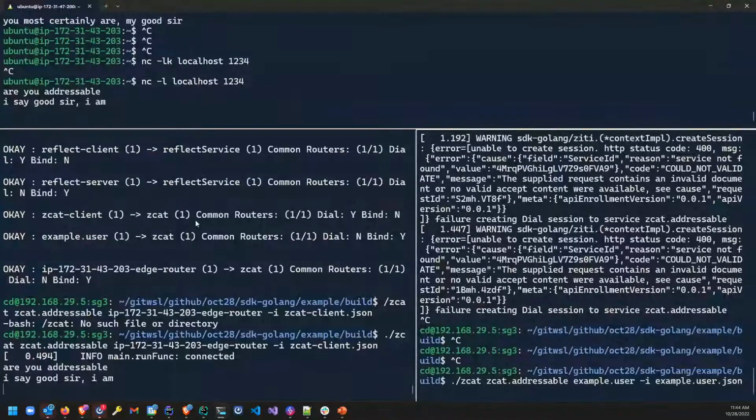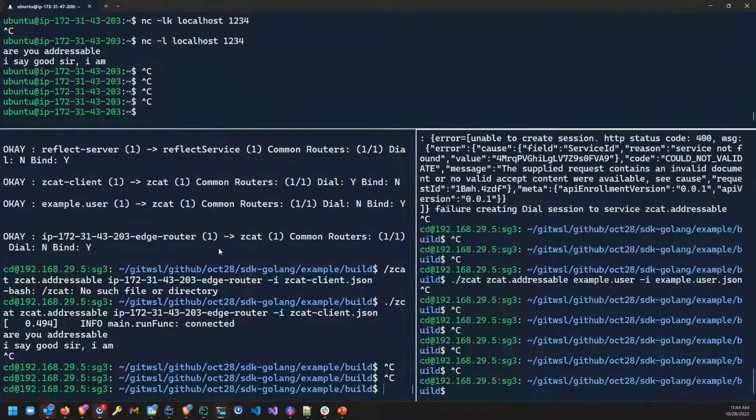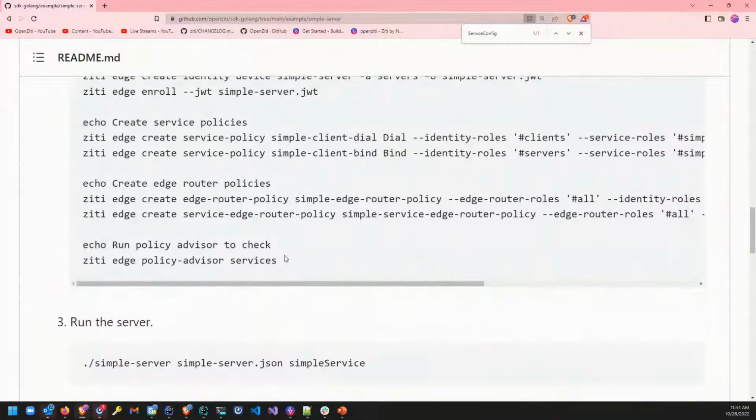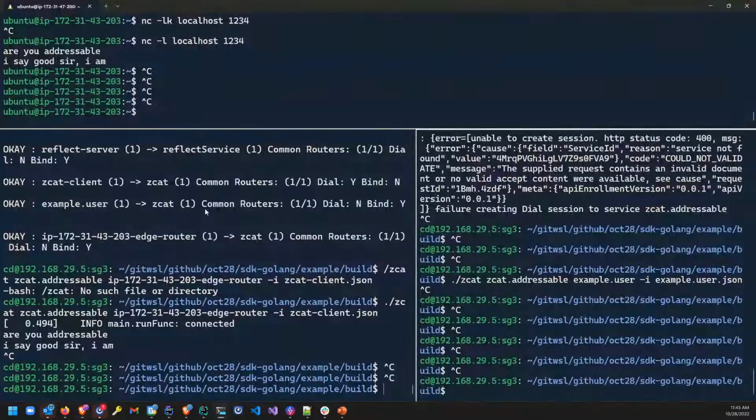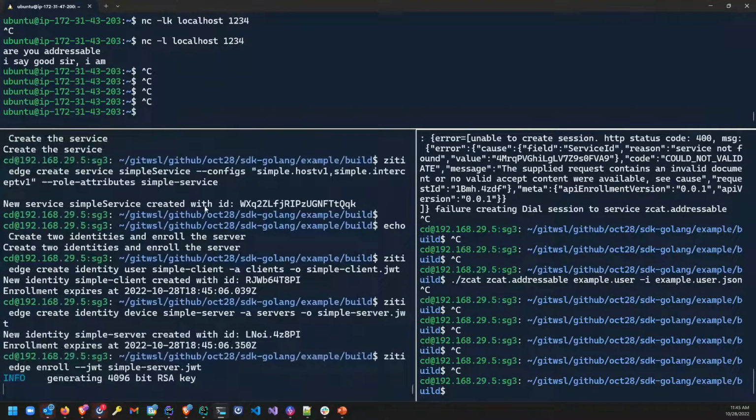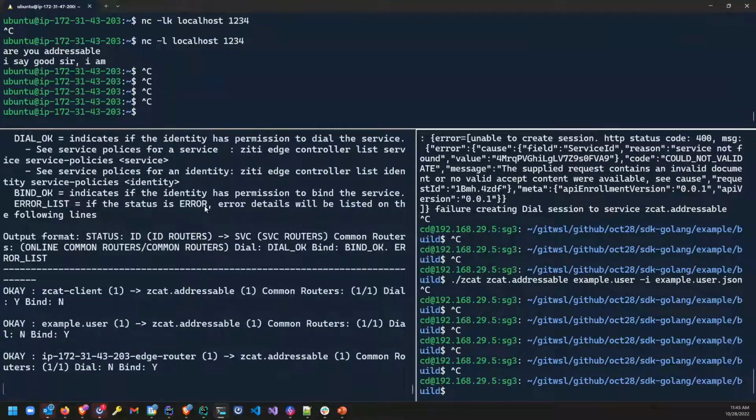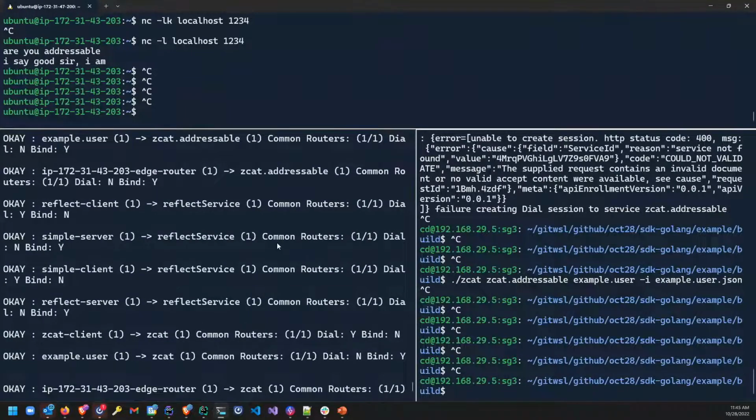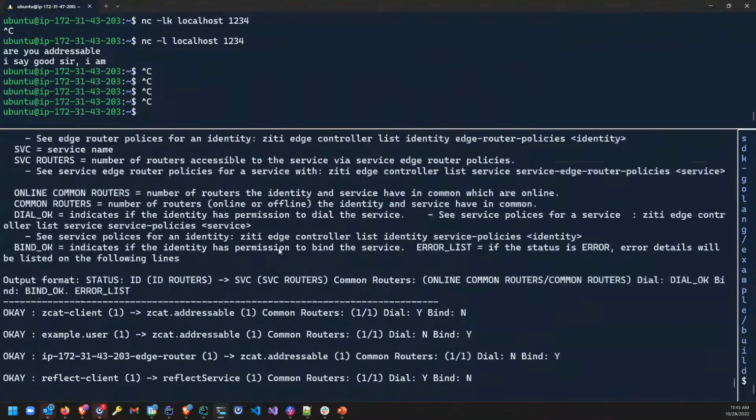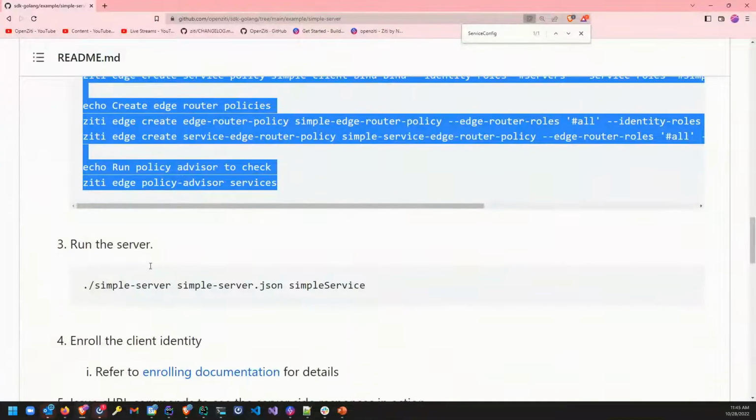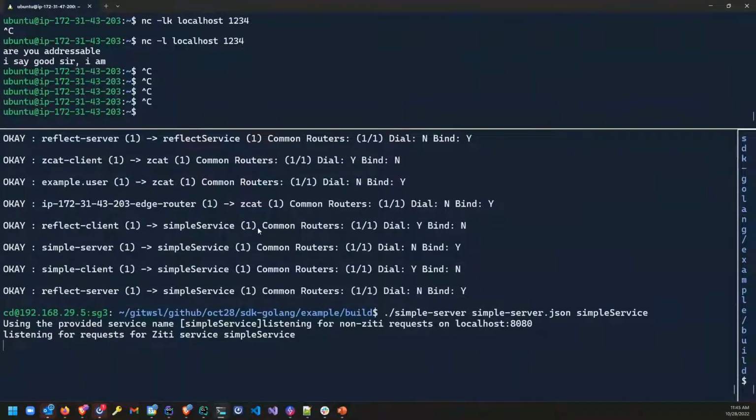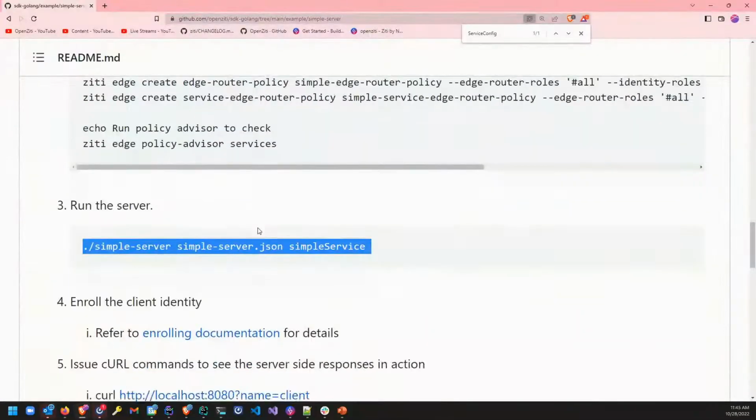Gonna go, let's make sure I'm in the right, all right, let's close everything down, make sure it's all gone. So CD to example build, that's where I'm at. And let's copy everything. Make sure it's everything this time. Geoff, you've seen it was everything. All right. Button, make it go. Do some enrollments. See some stuff pop out. Whole bunch of policy advisor output nowadays because I've got so many services, all kinds of good stuff. Looks good to me. Run the simple server. Okay. Listening for requests. Excellent.